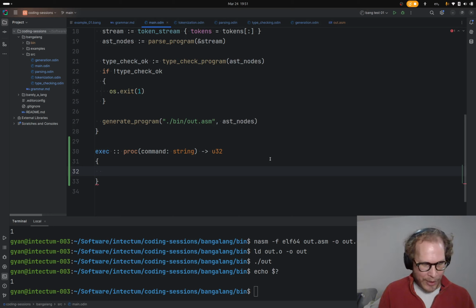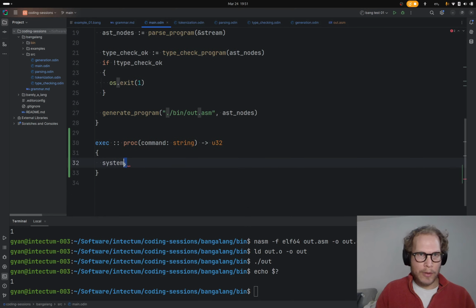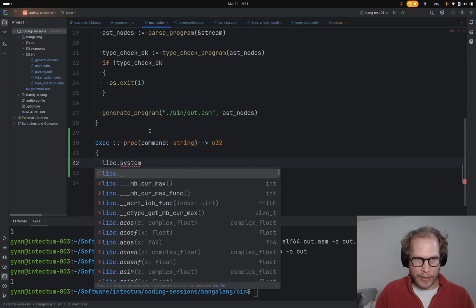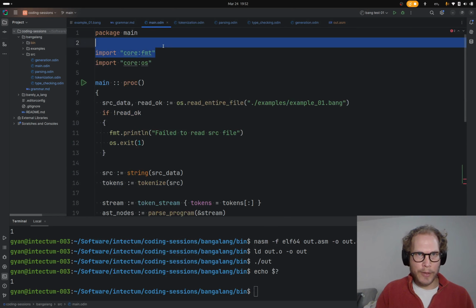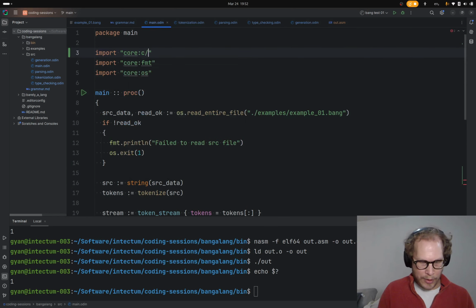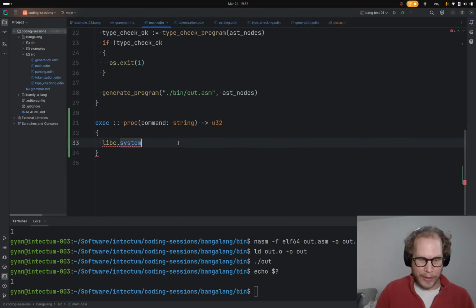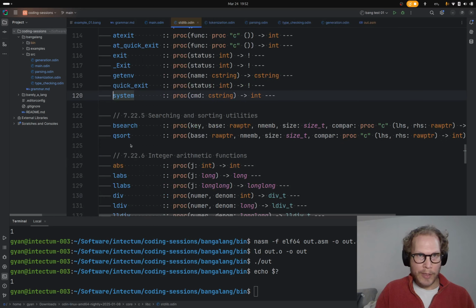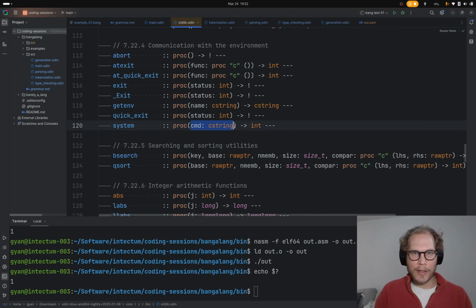Just a little gripe. So I think it was like a system dot something, or libc.system. I think that's what it was, and I have to import c/libc. Is that a real thing? Yes, so you pass in the command string and you get an int back.